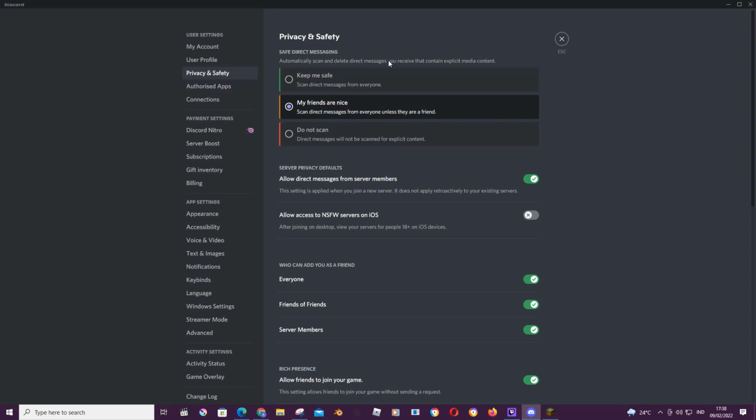Automatically scan and delete direct messages you receive that contain explicit media content. So there are three options. You can either choose keep me safe, scan direct messages from everyone; my friends are nice, scan direct messages from everyone unless they are a friend; or the do not scan option, where direct messages will not be scanned for explicit content at all. So I like to choose this one, but when you're done clicking it, just press this button and it'll go back to your account, and it would have been saved.